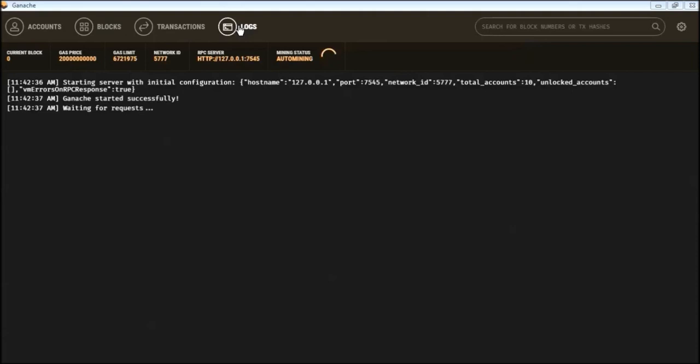Let's move to logs. As soon as you start interacting with this blockchain, it will start to show the logs here. If some blocks are created, it will show that the blocks are created. In case you see some issue while interacting with this blockchain, the error will be shown here. So this is the server kind of log which you can see.